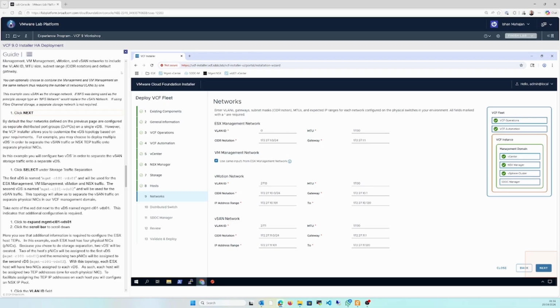Then we provide the network information. You can optionally combine the management and VM management on the same network, thus reducing the number of networks and VLANs by one. This example has vSAN as the storage network; if NFS was being used as the principal storage type, the NFS network would have replaced the vSAN network. So we have vSAN network, we have vMotion network, and this is ESX management network.